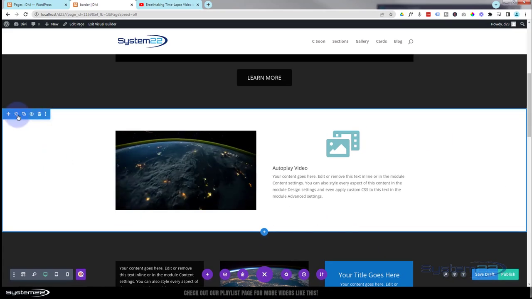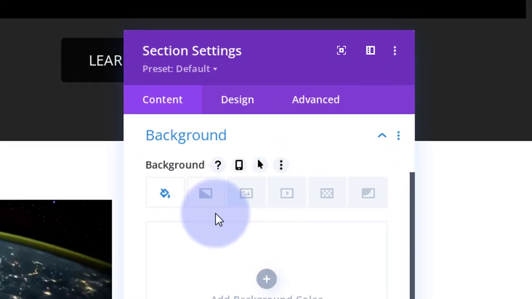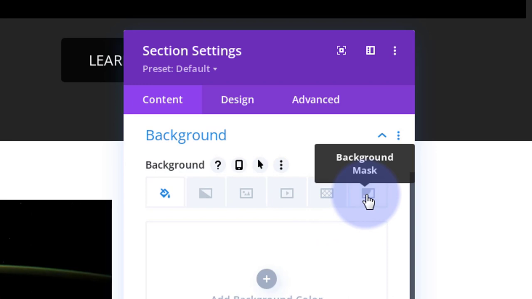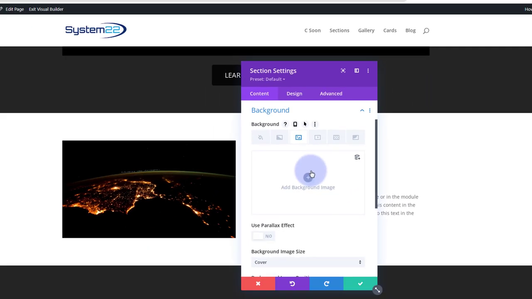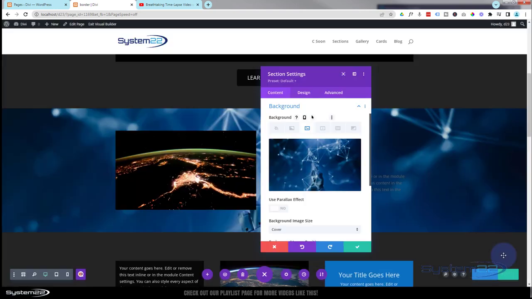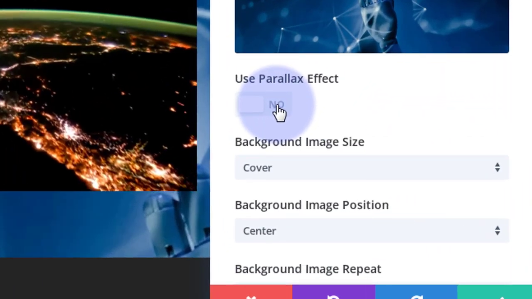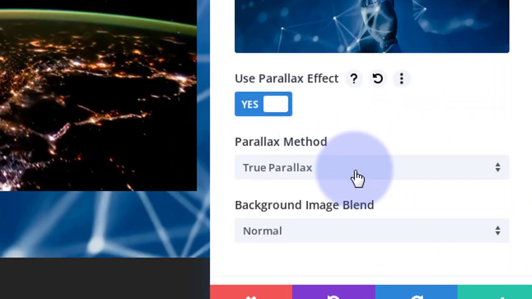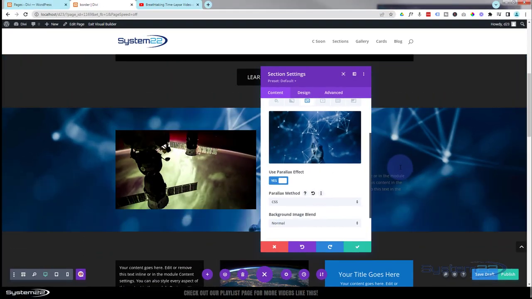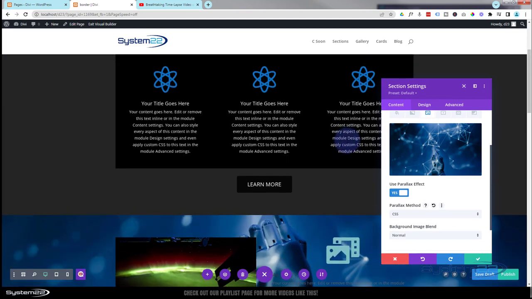Great. Well, let's make this background a little parallax image. So I'm going to go into the section, the blue tab, into the background. I'm going to add an image. We've got color, gradient, image, video, background pattern or background mask. I'm going to add an image in here. Pop in the same one that I had before. Then I'm going to make it CSS parallax by flipping the parallax effect button to yes. I'm going to say CSS, which is actually fixed background. It stays where it is, that image in the background staying exactly where it is.